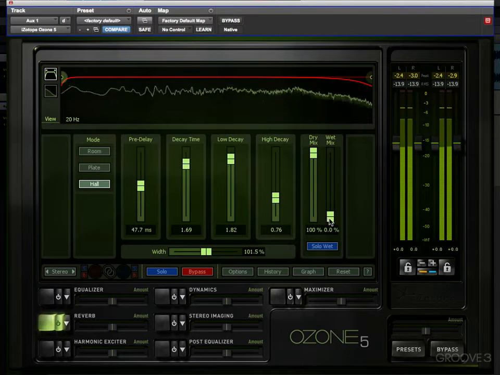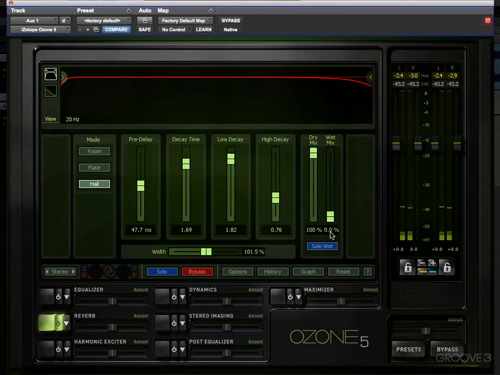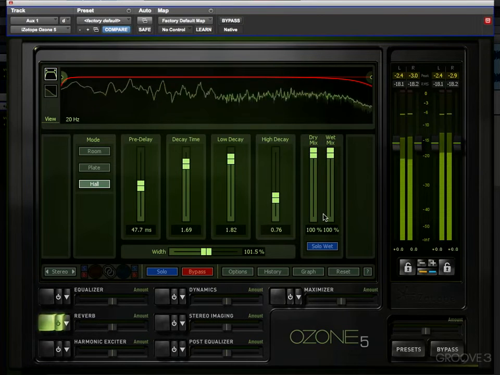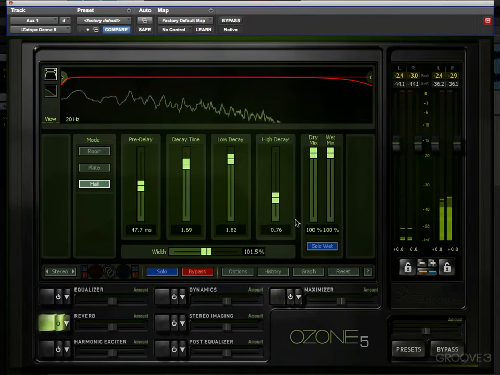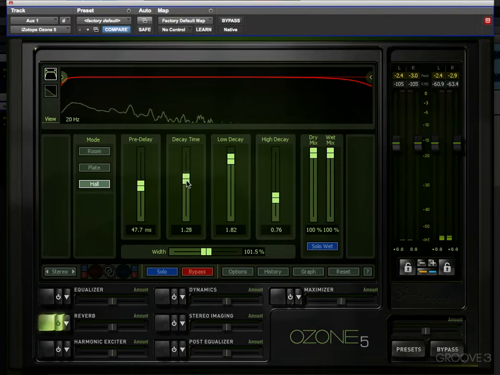So at the moment we're 100% dry, no wet there. So when I hit stop, which is often a good way just to hear the tail of a reverb, is just to play something loud and then stop and hear the tail. So naturally there's nothing there. Now I can push this up to 100% wet and you'll hear this. There's a noise floor creeping in now. So of course I've gone huge there. It's not what we want to hear.